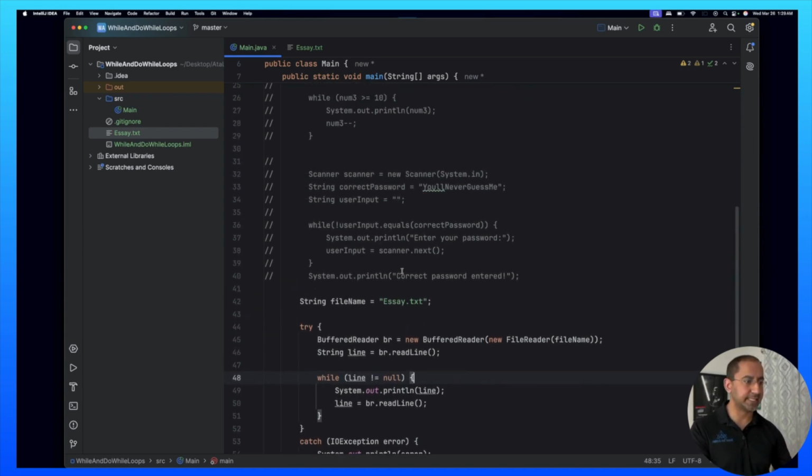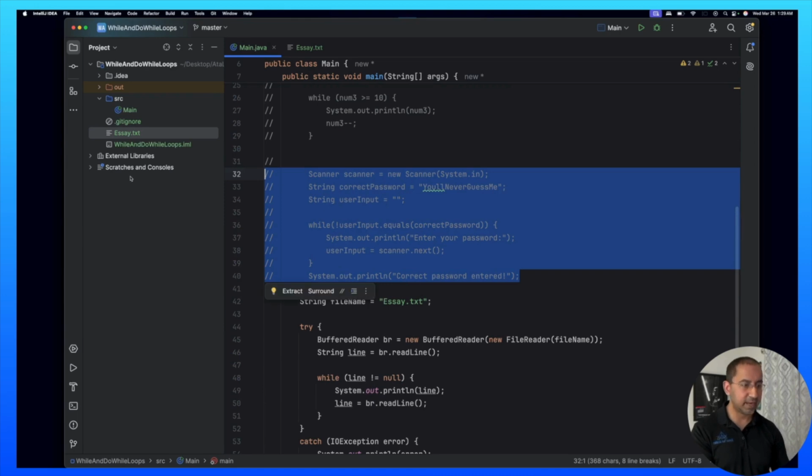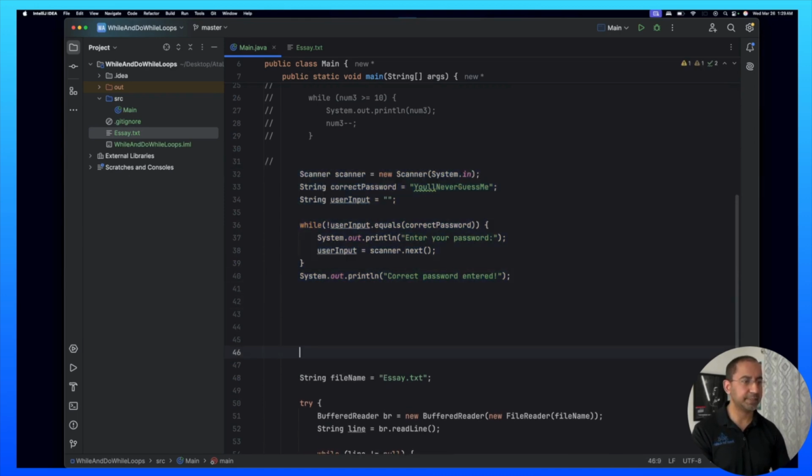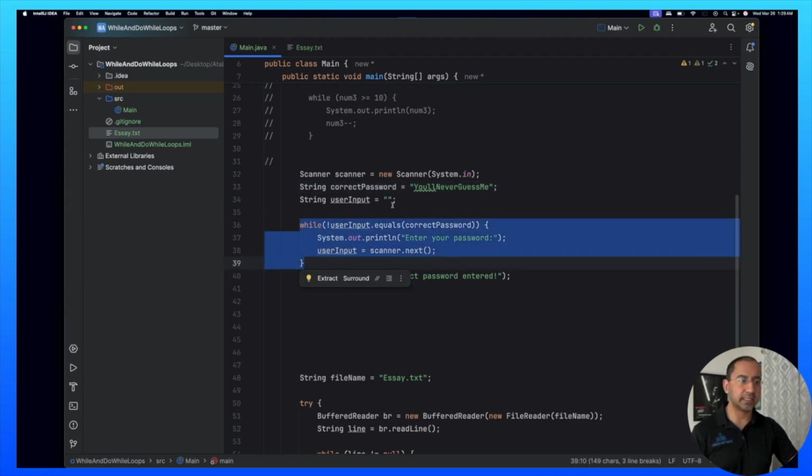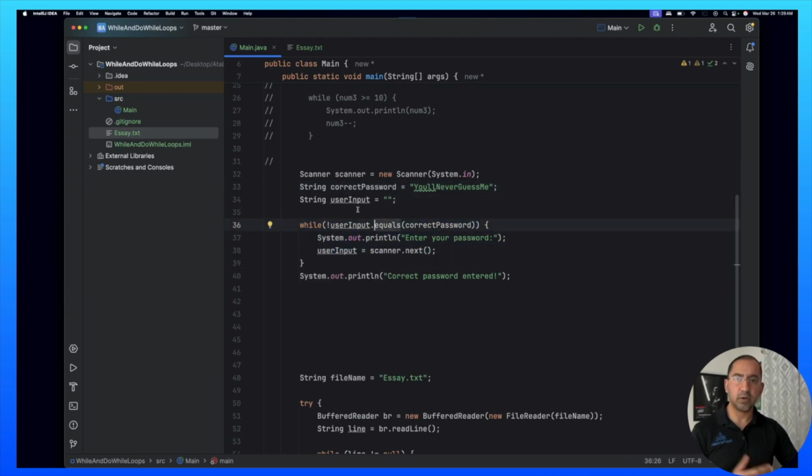Let's go back to our previous example. I'm going to uncomment this code again. Let's place some space here. So in this example, again, we used a scanner to get input from a user to enter their password. A while loop is the correct loop to use in this case because there's no way of knowing how many times the user will need to attempt to enter their password before they get it correct, right? So this is another example of when you would use a while loop because we don't know how many times this loop will need to be run.